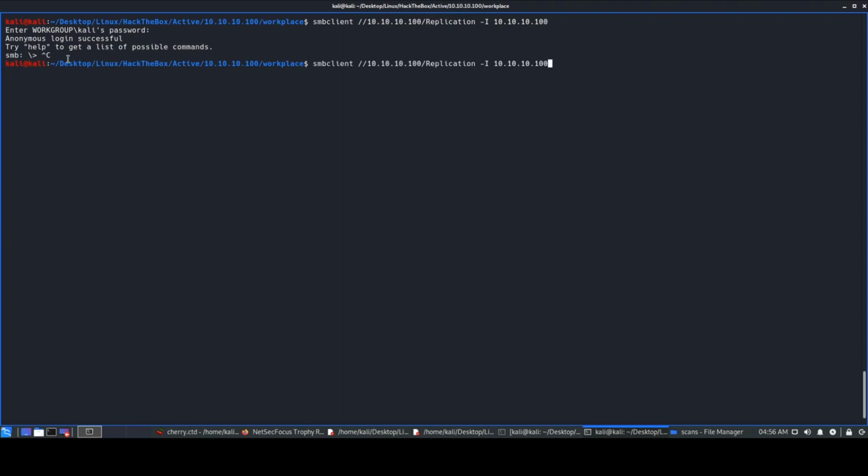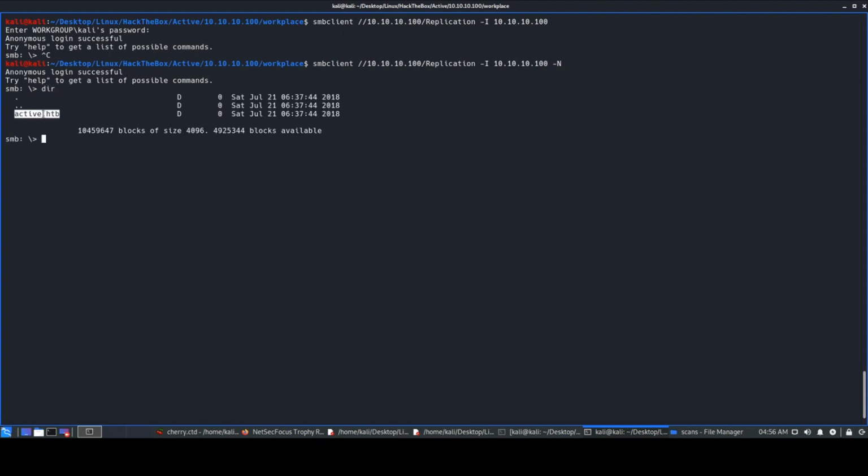Another thing I want to show is, if you don't want to add the password over here, we can just use the N switch, I guess. It will not prompt for a password. Okay, so we do dir, we have this Active HTTP, and we saw in SMB map there were multiple files present over there, right?